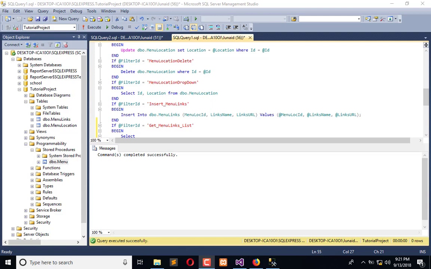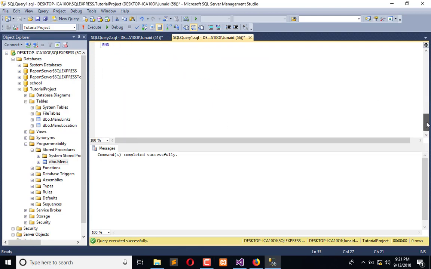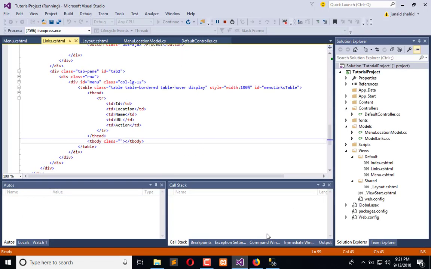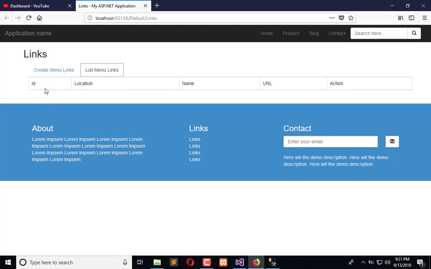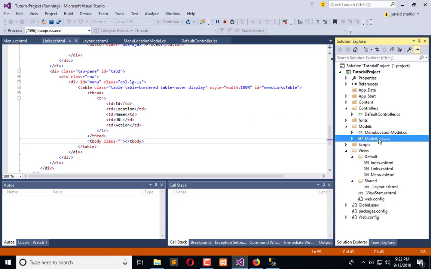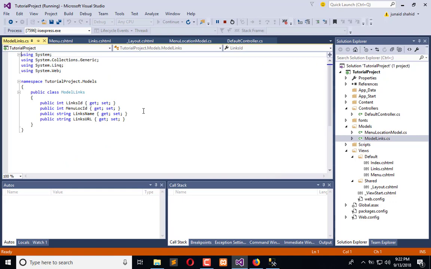In this video tutorial, we will populate this list into our application to fulfill this. So what we need to do, first of all, we need to check the model. So we have the menu links model.